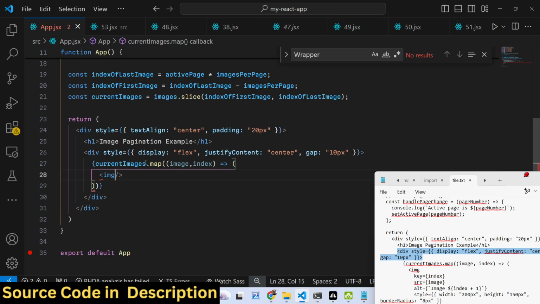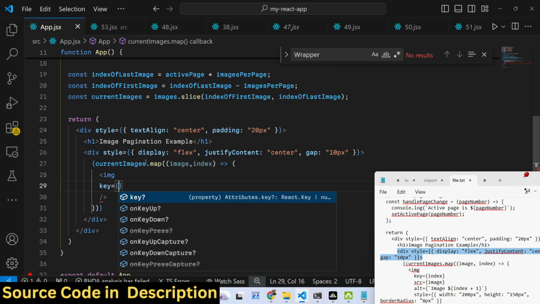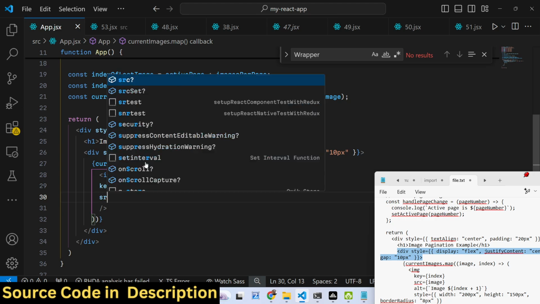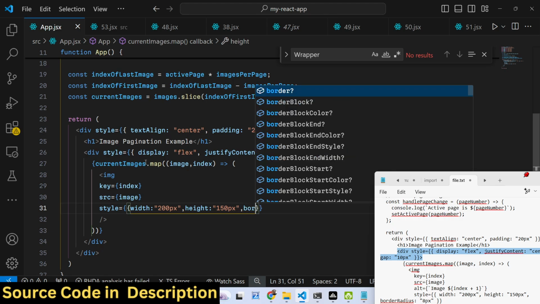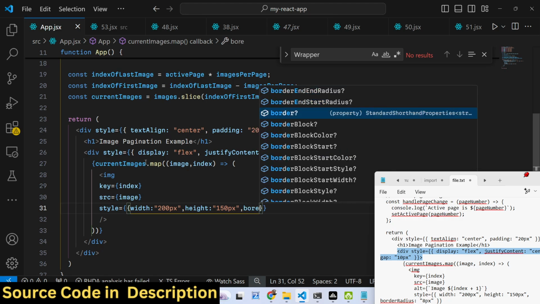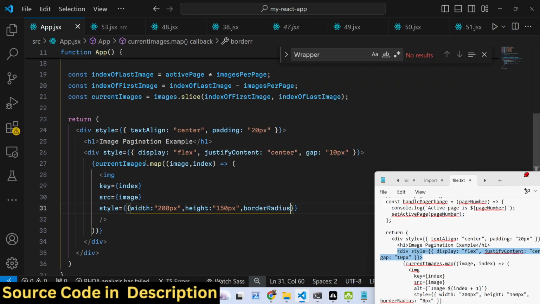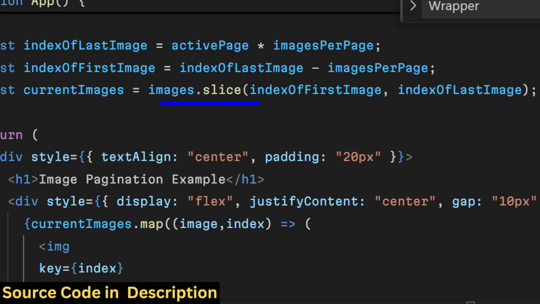We'll be using the image tag, and we'll attach the key parameter, which will be index. The source will be image, and I will give it a style parameter with a width of 200 pixels and a height of 150 pixels, and I will also give it a border radius of around 8 pixels. So we are simply looping through this array that we calculated using the map operator.